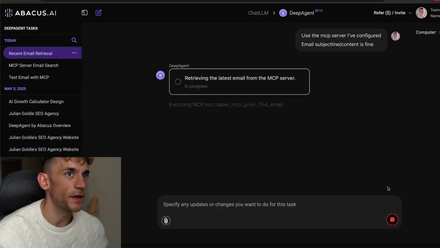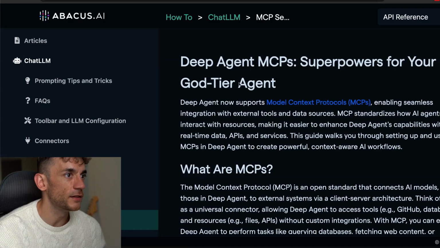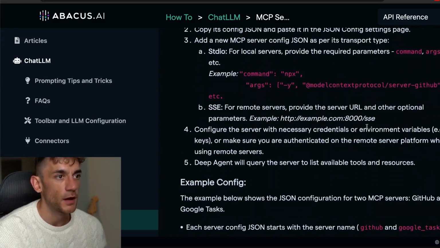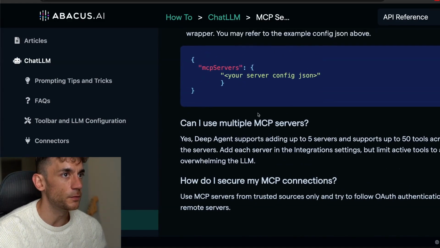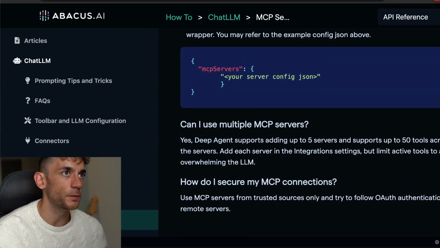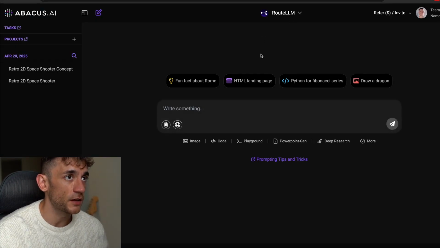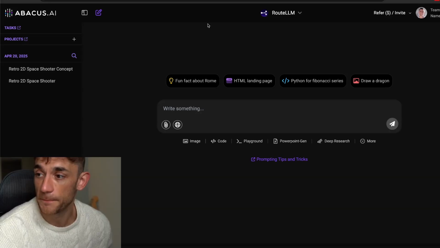But yeah, you get the point. That's how to set up MCPs inside DeepAgent. Tested it. It is a little bit slow, but it does give you a lot more freedom. I do like the idea of it. I just think it needs more time to get good results. But you can see the power of it, for example, like checking Google Maps, checking GitHub, etc., stuff like that.